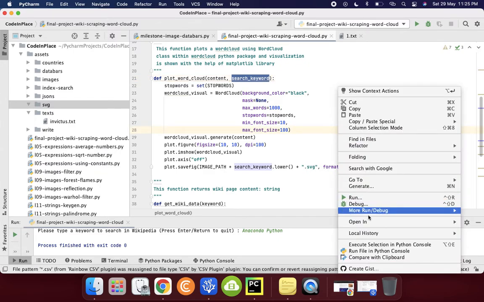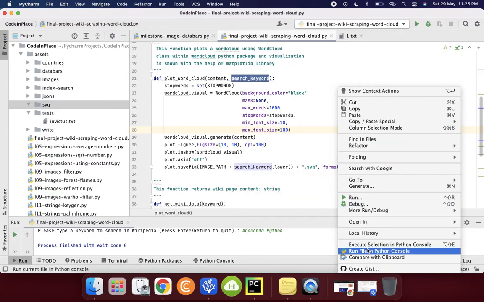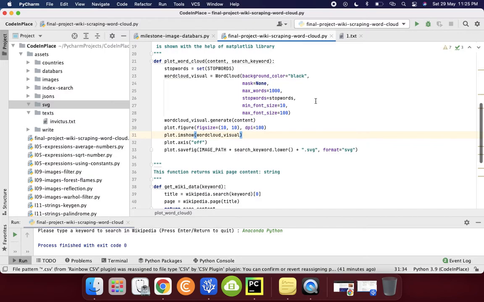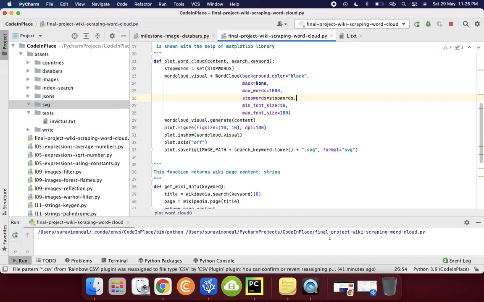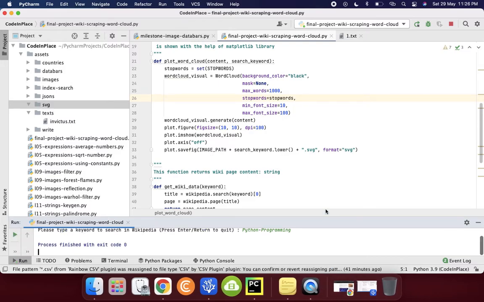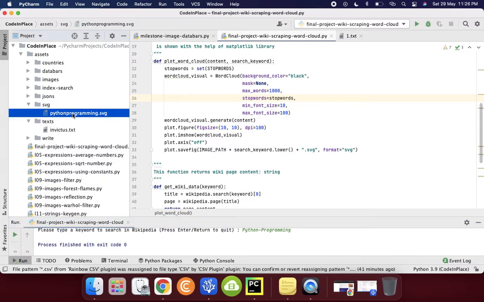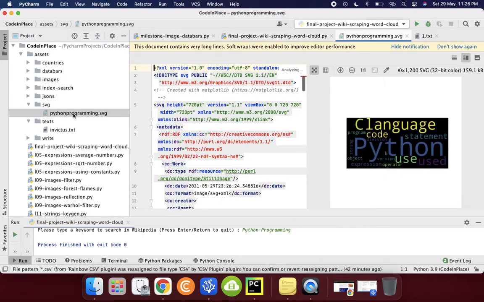Now let me run and show it. So here you can see that it is asking me for the keyword. So if I write Python programming, and here you can see that the SVG has been written over here. If I open the SVG, this is the word cloud over here.